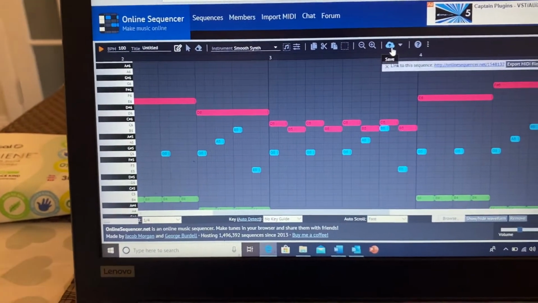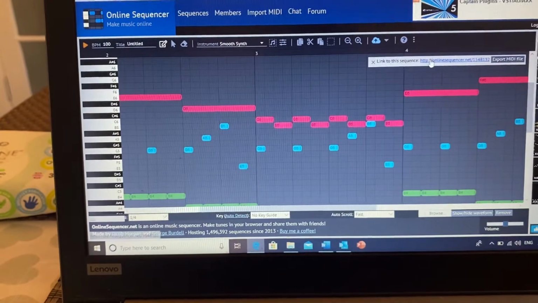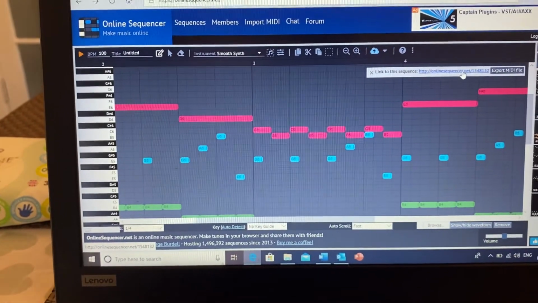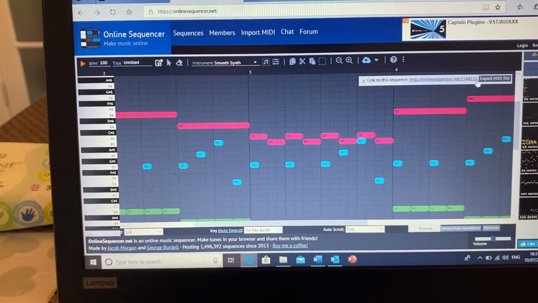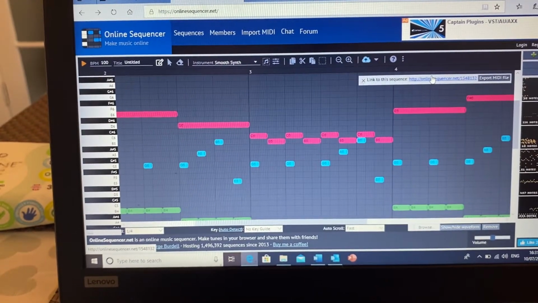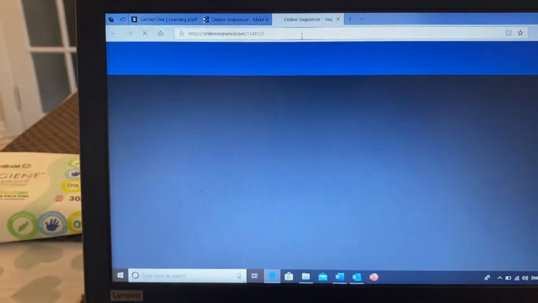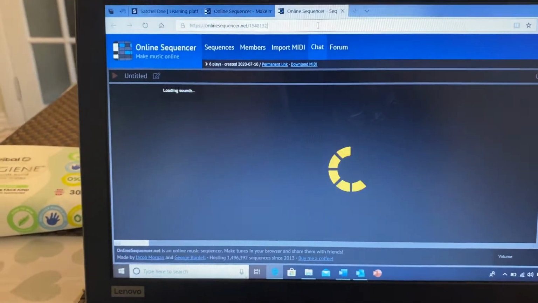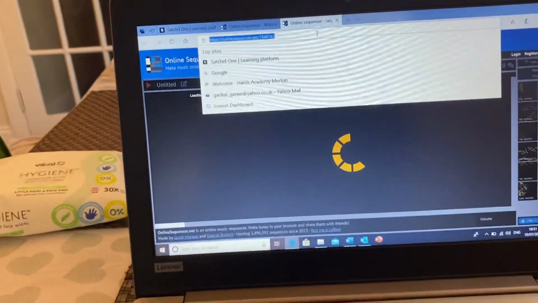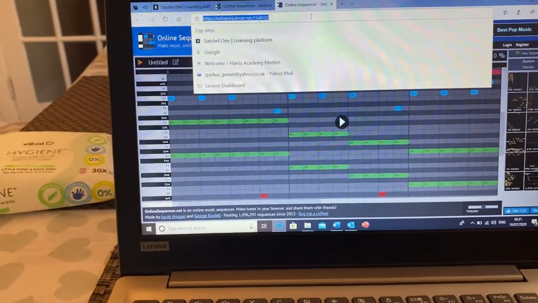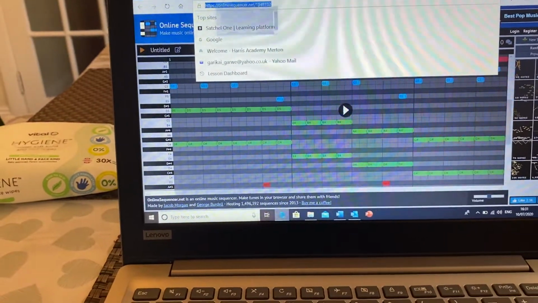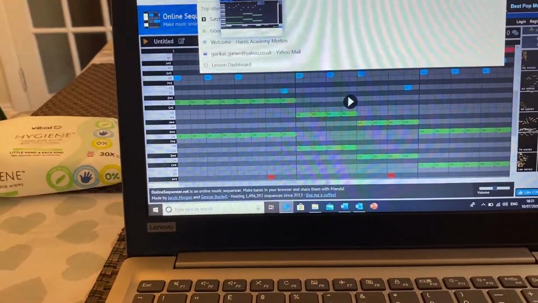So if I click save, here is a link to this sequence. So this link here, I can copy this link. So I think if I click on it, it opens it up again. So I can copy that link. That link I can then save in my documents, or I can email it to myself or to someone else. And that way, I can access my work again.